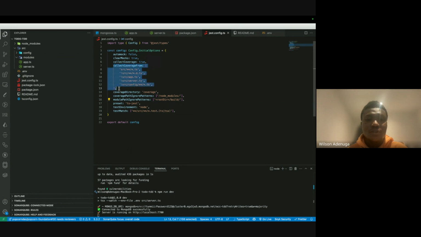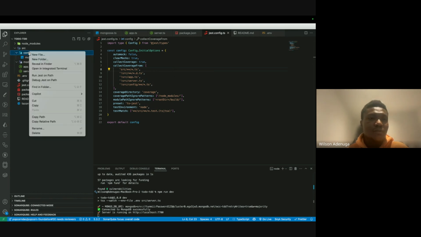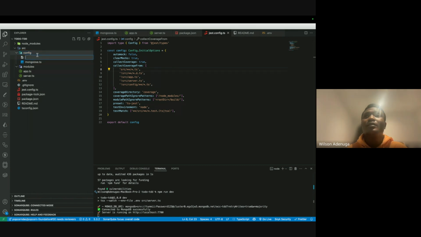Also, this collect coverage. I'm saying the same thing for .ts, but I'm ignoring some files. I don't need coverage from them, like my config, which is a TypeScript file, but I don't want you to collect coverage from it because it's just my MongoDB connection, or sometimes other config where you define URLs, or a Redis connection, or any other config for your file. That's not your main code. It's just a config file. I don't need a report for that.